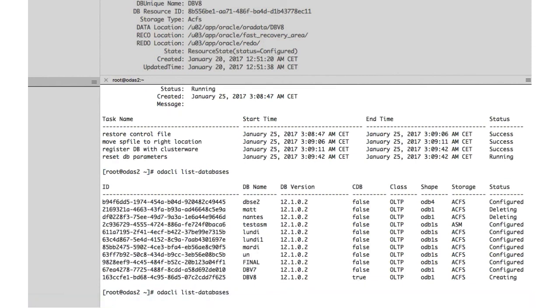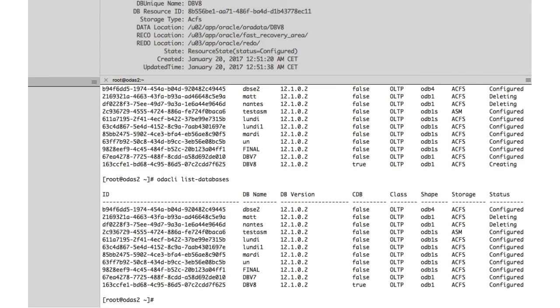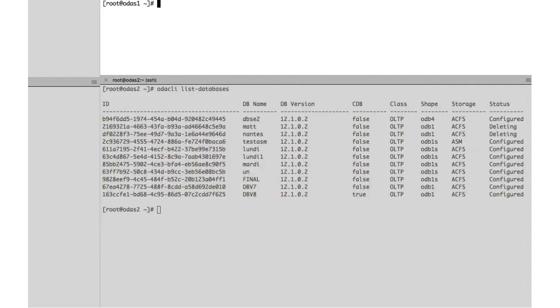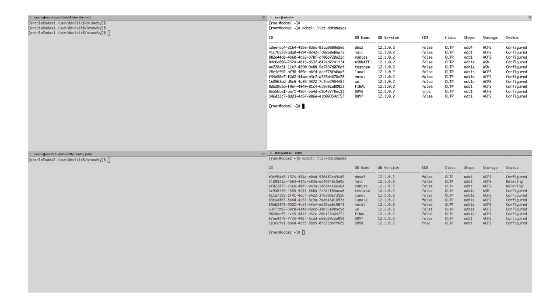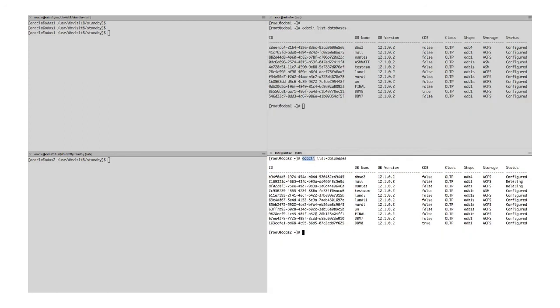So if we just list that again. Great, so we can see now that our database is listed. It's part of the toolset. It's now configured. So we've now successfully created a standby database using Dbvisit Standby version 8 from one ODA machine to another ODA machine. And what we've done is we've registered the database. So we can see it through the odacli command line utility. And we can see that the database is now configured and registered.